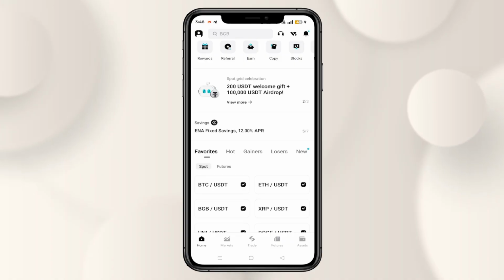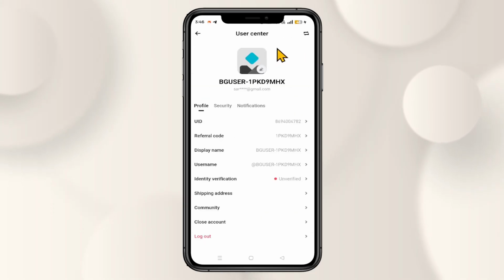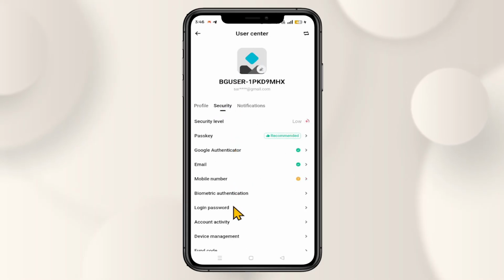First of all, open up the Bitget application on your device, and after you have logged into your account, you will end up within the home page. Now tap on the account icon at the top left corner and then tap on the right arrow button alongside your user ID. You will now end up within your user center page, from which you can tap on security to see the various different security options.